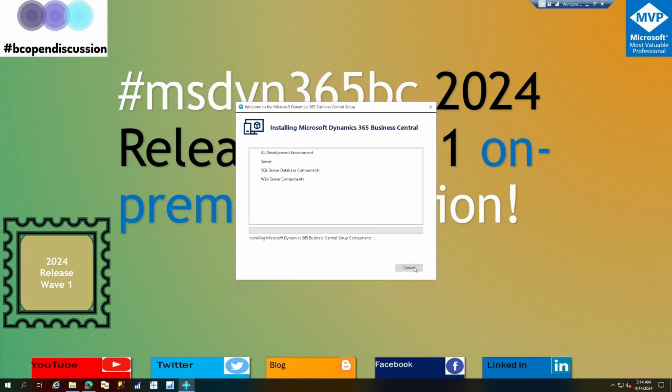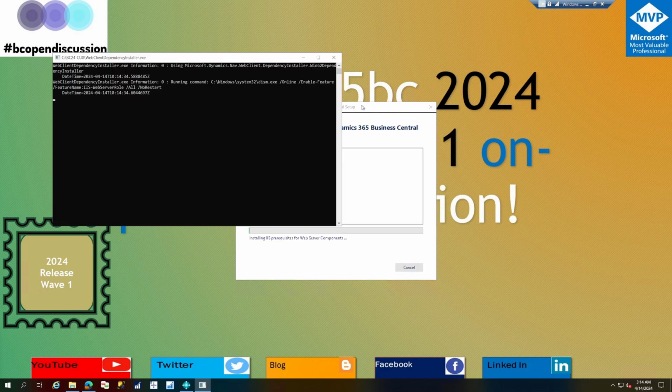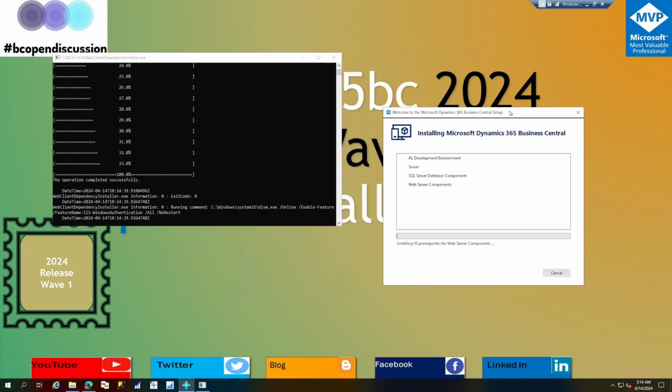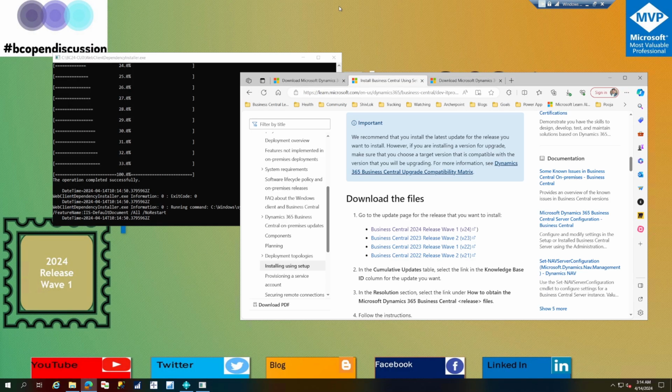Now let's hit apply, and now let's wait for it, because this is a little bit longer path because things have changed. With the version 2024 release wave 1, PowerShell 7 is available and will be utilized for Business Central. So while this is happening, let's quickly go through the system requirements for Business Central.